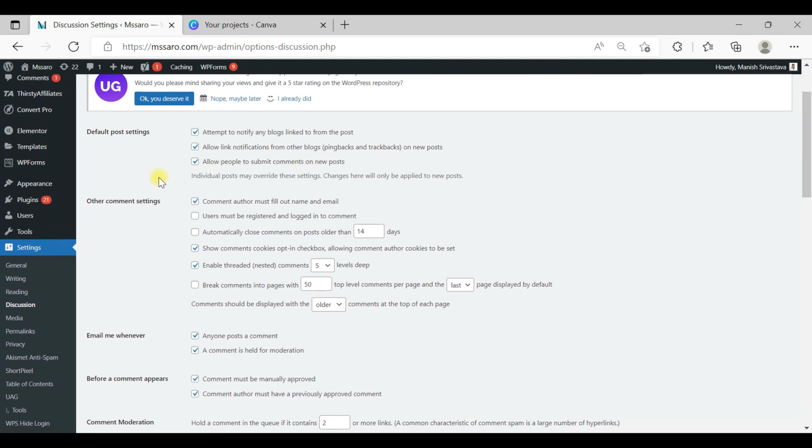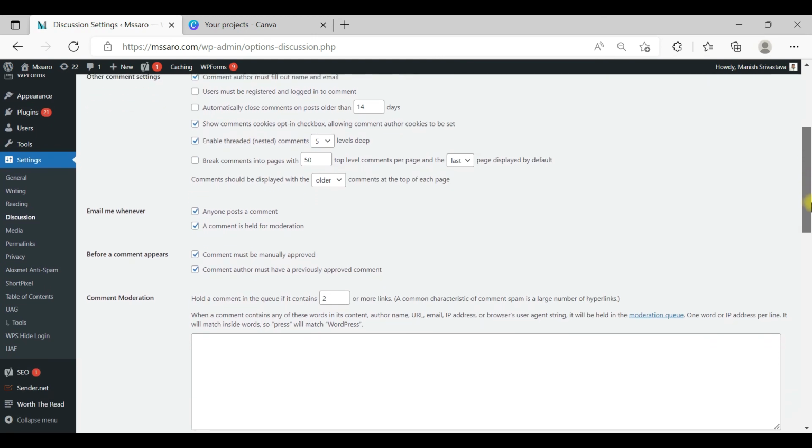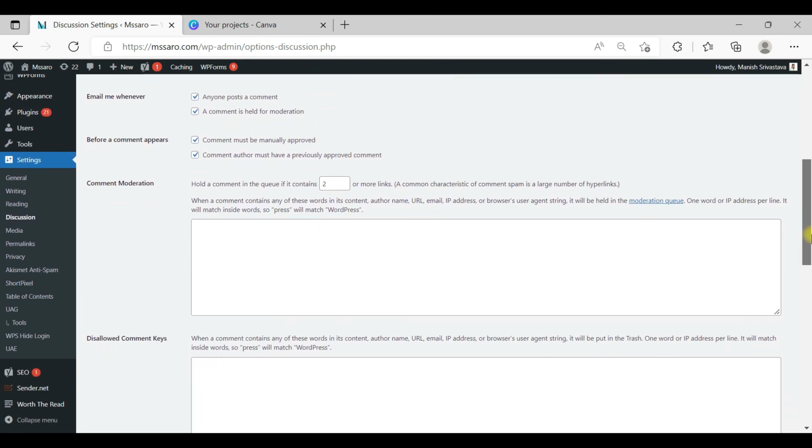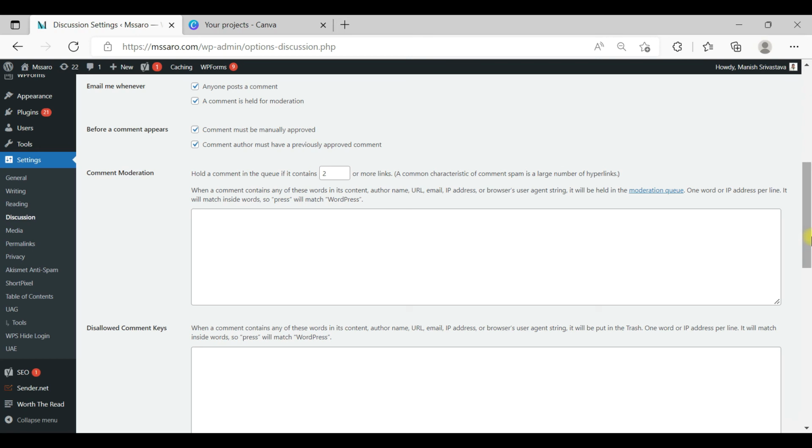Like default post setting, other comment setting, email me whenever. So these are the options. So I have selected this. So you can check this. So it was all about the general setting in the WordPress. Let's move to the next.